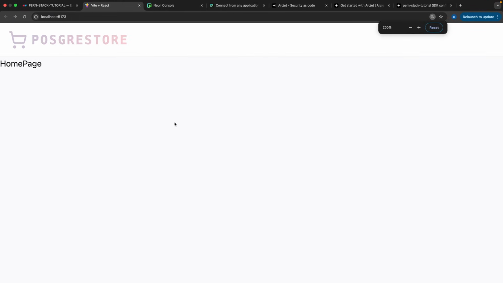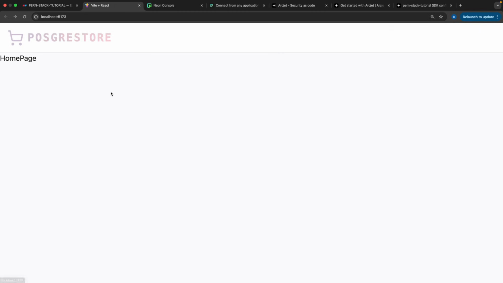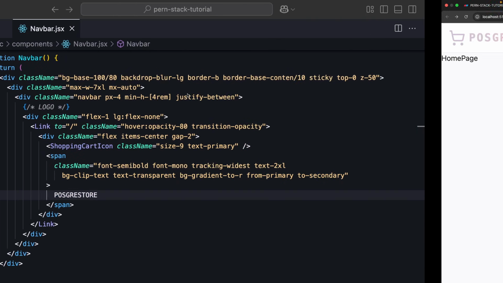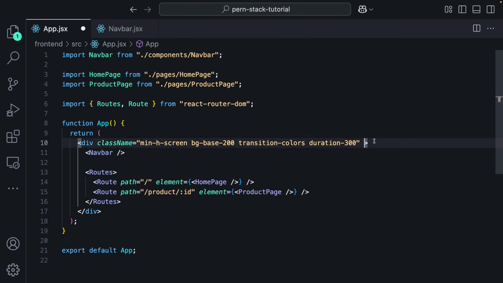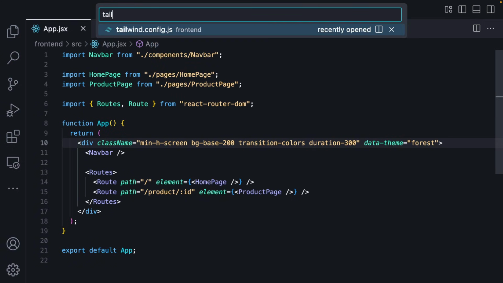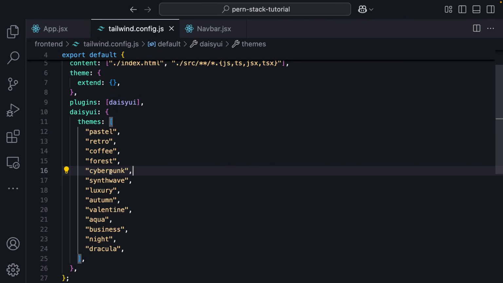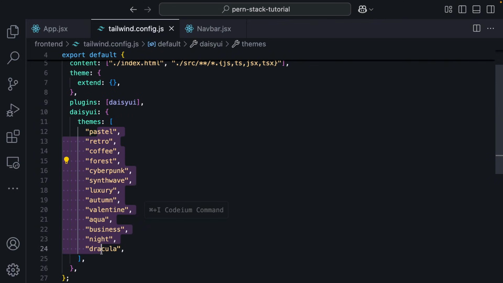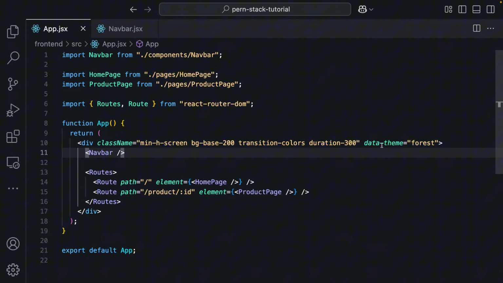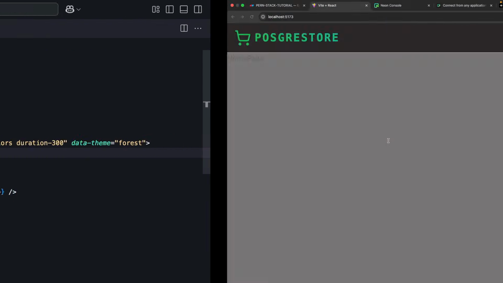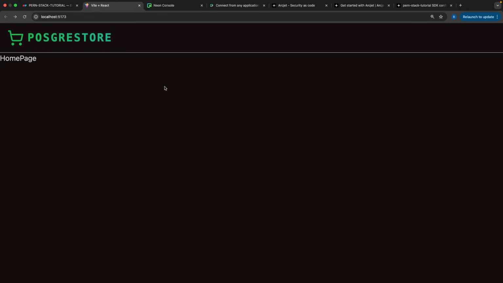I'll just zoom out a little bit. There we go. This is what we can see. In your case, the color might be a little bit different. It's because it might have a different theme. So if you visit App.jsx and say data-theme is going to be, let's say, forest. This is one of those themes that we have in this file. So okay, you can use any of these themes in this data-theme field. Save this, and now we're going to have this forest theme.